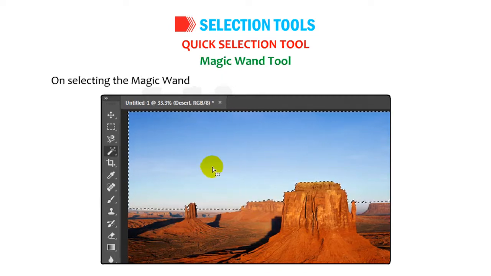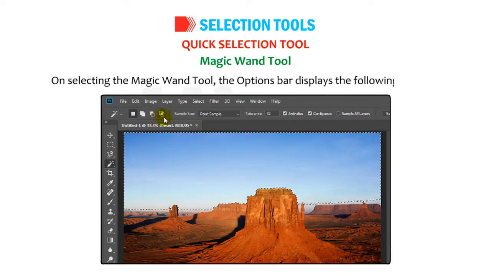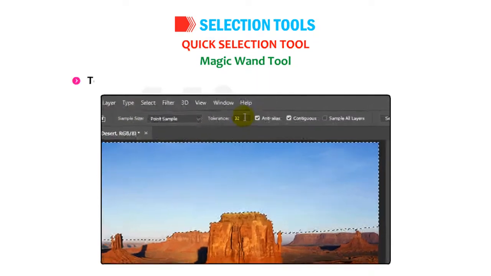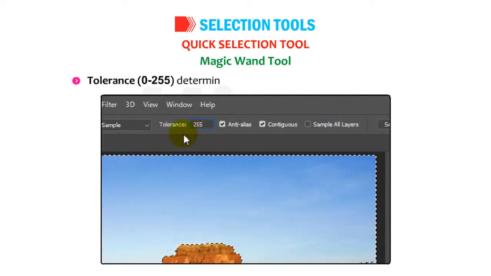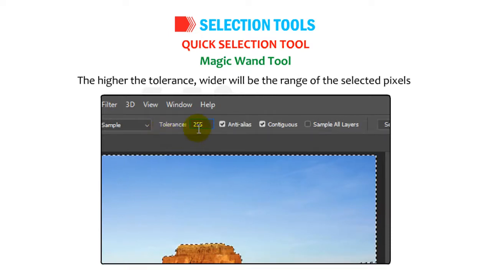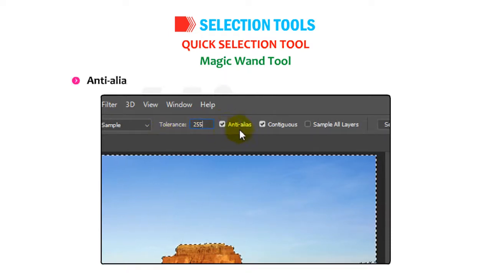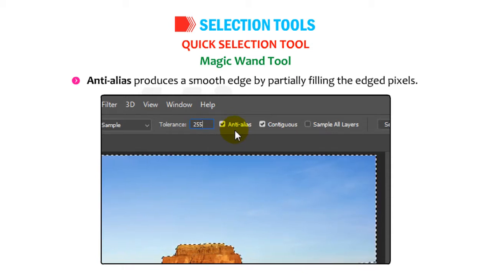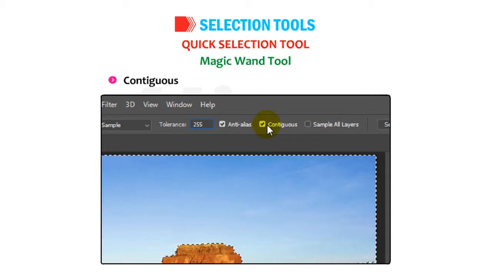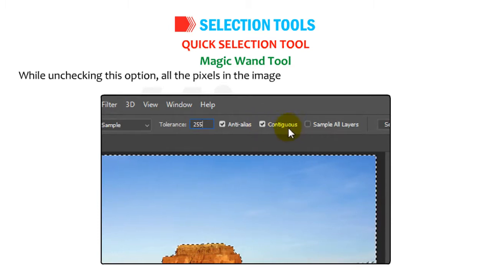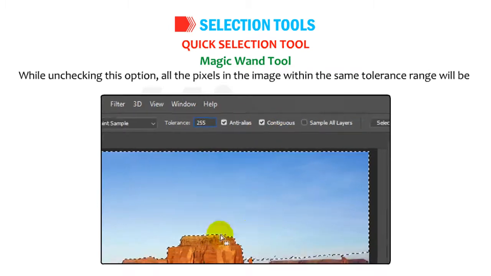On selecting the Magic Wand tool, the options bar displays the following options. Tolerance, 0 to 255, determines the color range of the selected pixels. The higher the tolerance, the wider the range of the selected pixels. Anti-alias produces a smooth edge by partially filling the edge pixels. Contiguous limits the selection to adjacent pixels only. On unchecking this option, all the pixels in the image within the same tolerance range will be selected.